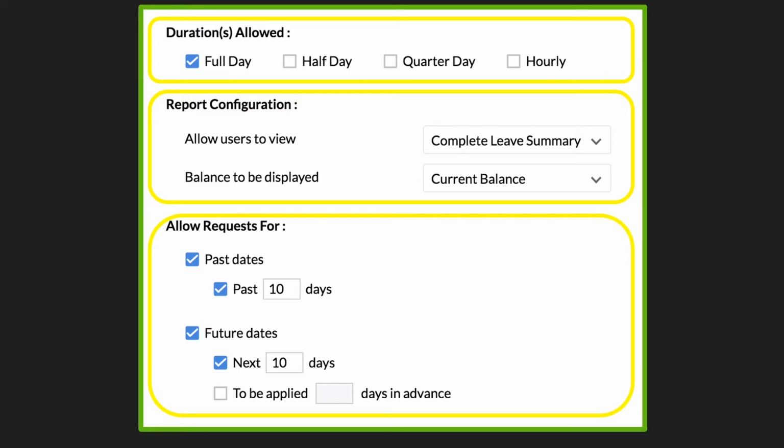Allow requests for. These settings allow you to define if you want to allow or restrict leave requests for past dates and future dates. If you want to allow leave requests for past dates but within a specified duration, the number of days can be entered. For instance, if you want to allow leave requests for only the past 10 days, then enable for past days and enter 10 days.